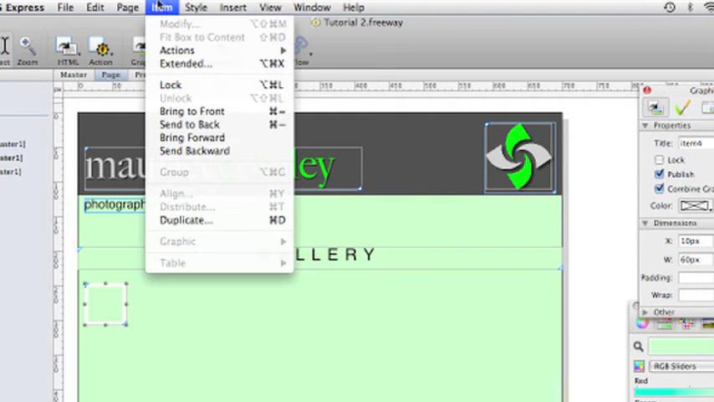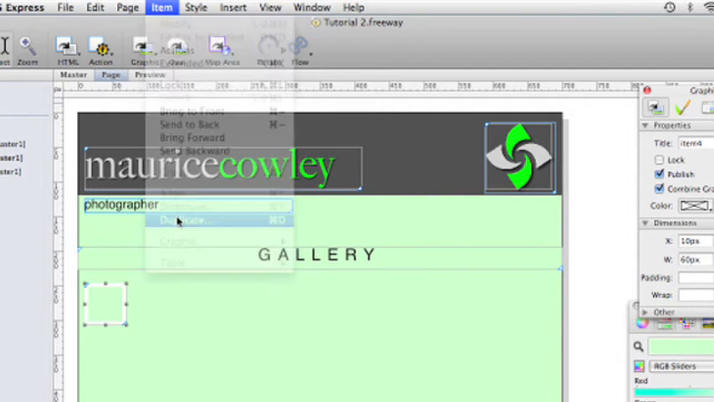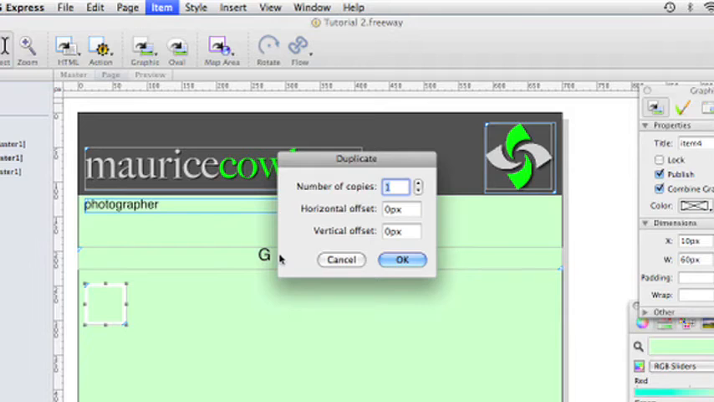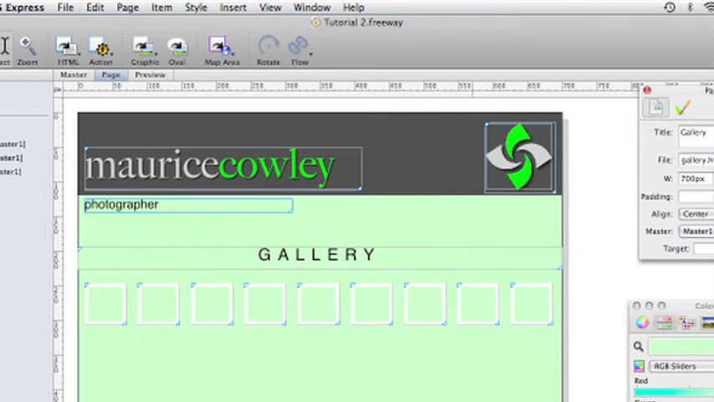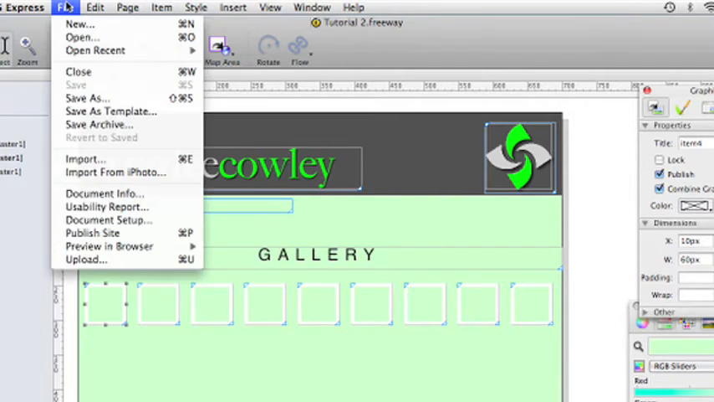If we go to Item, Duplicate, enter 8 for the number of copies and then 77 pixels for the horizontal offset and click OK. We're now going to import a picture into each of these boxes one by one. So select each item in turn and use Import.